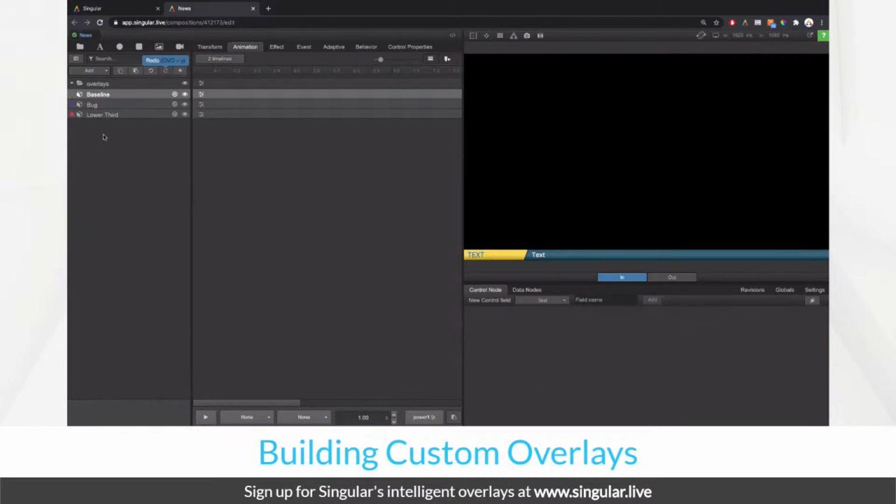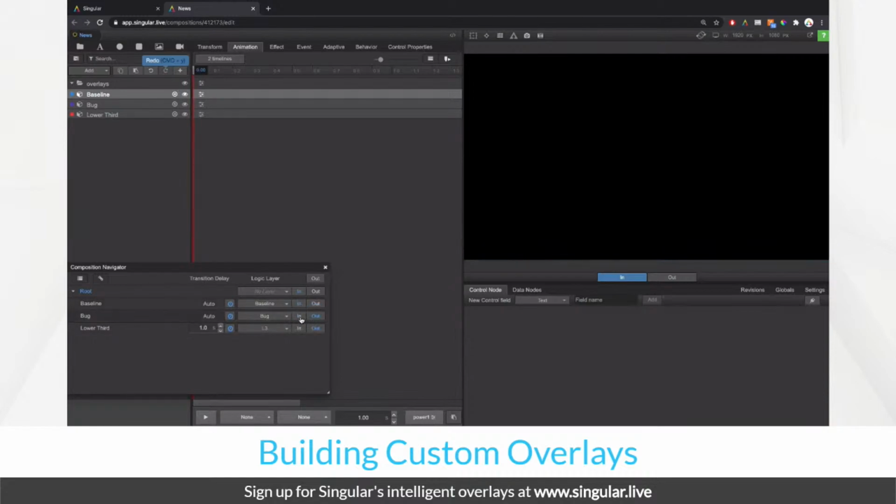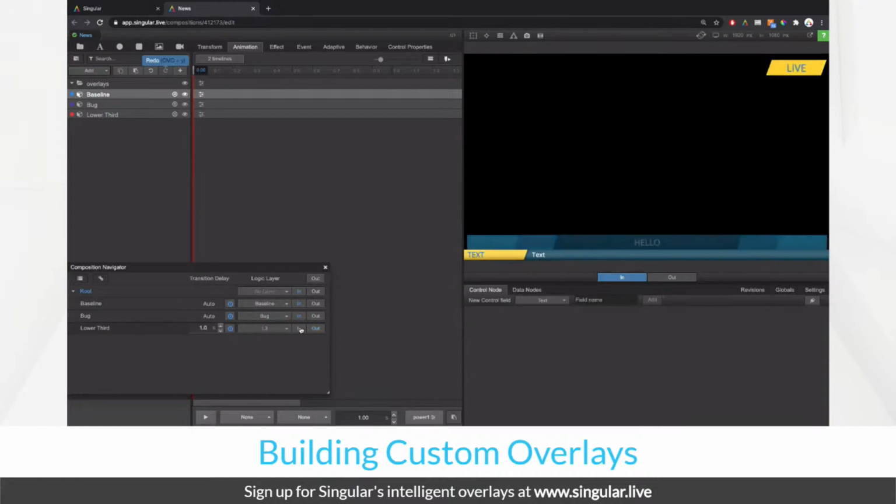Oh, okay. Well, I want to do one thing first. You can see that there's two different colors next to this bug and the lower third. The reason is because they've assigned their subcomps to logic layers. So I need to do that as well and create a baseline. Set it to auto. There we go. We've got baseline bug and the lower third. You can set my lower third to auto too.